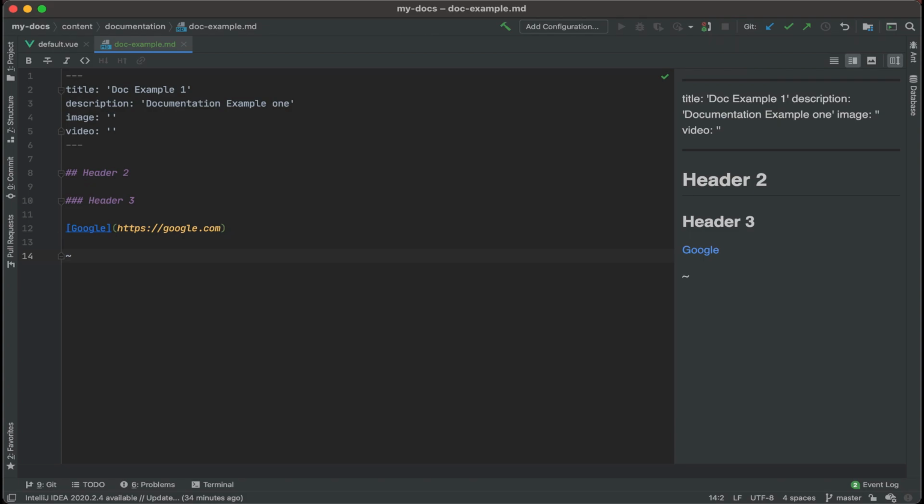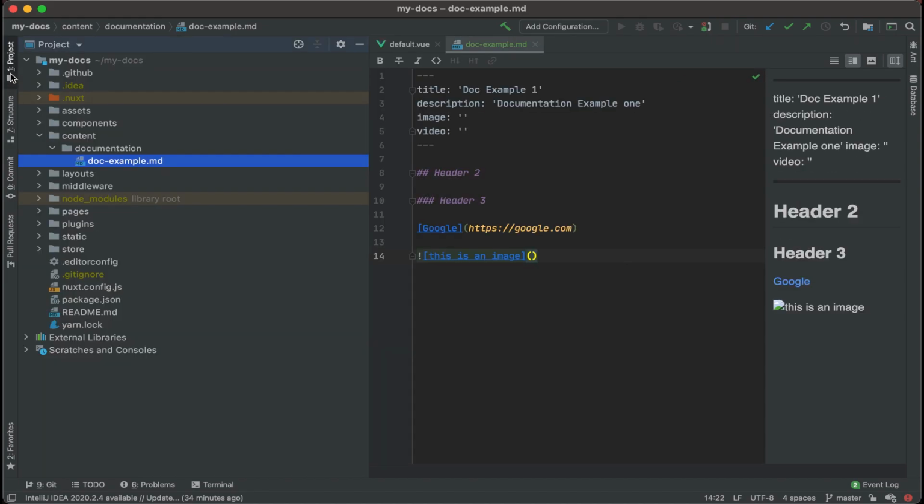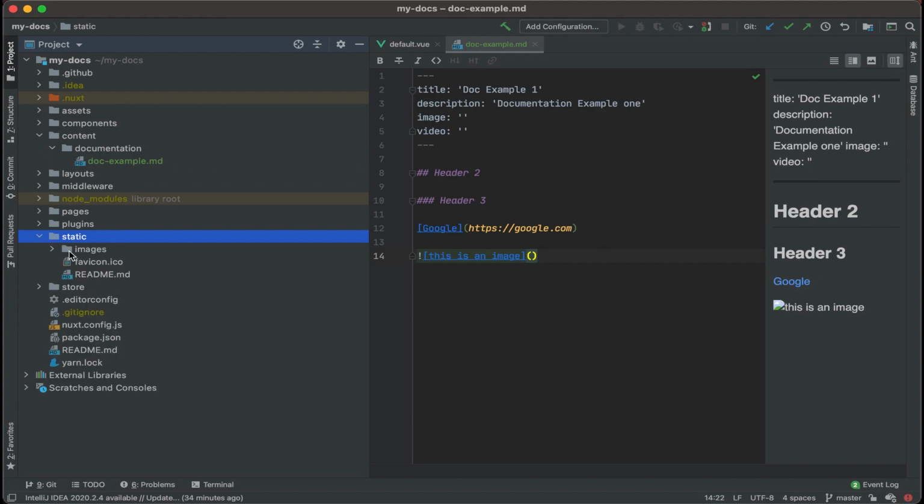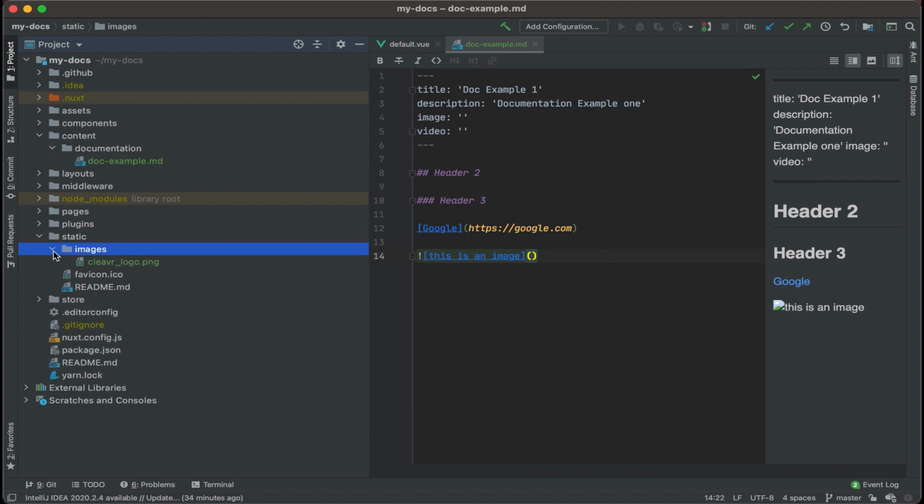Maybe we'll also add a picture. So with that, you do the exclamation mark, and then square brackets. And then for the alternative text, let's call this is an image. And we'll point to, actually, let's open up the directory structure here. What you'll want to do for this is under the static section, you'll add a new folder called images, I already did, and then also drop an image. So we'll just use the Cleavr logo for this. I've already dropped that in there. But then you do the path relative to the static folder. So in this case, it'll be /images/cleavr_logo.png. And that will be our image.